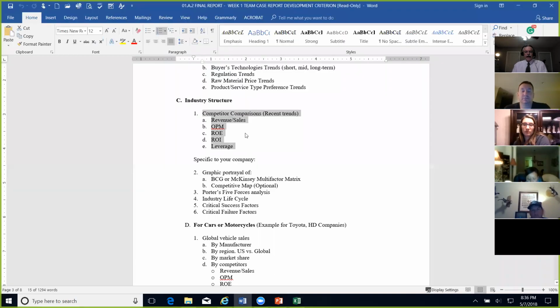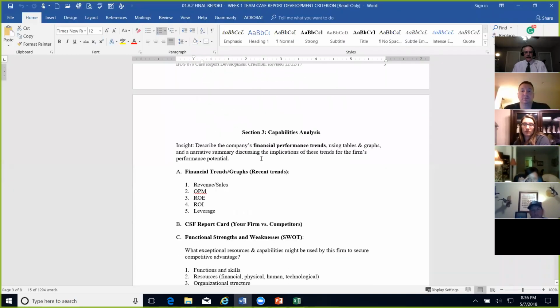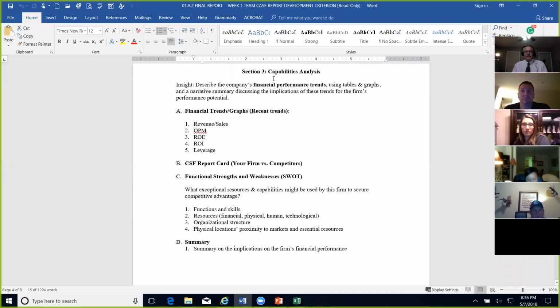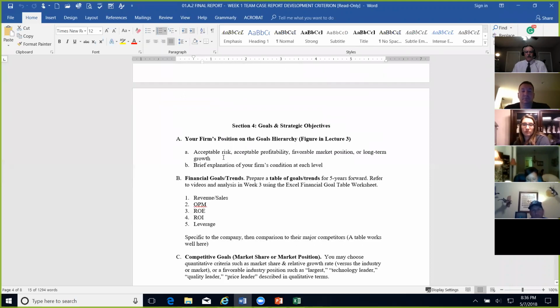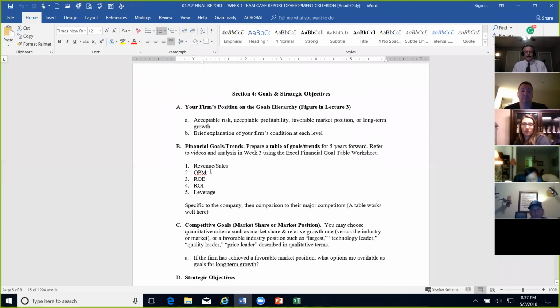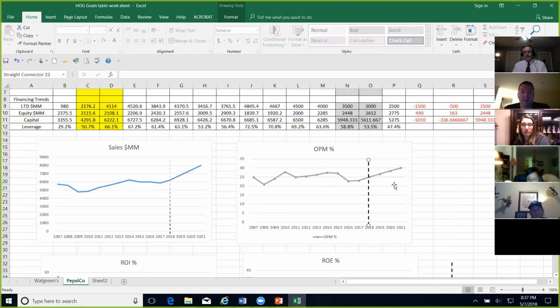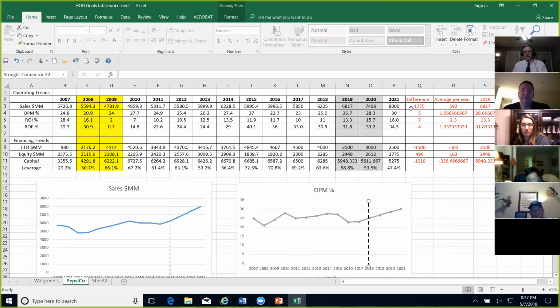But you're going to talk about that here. Then down in this section, we're going to talk about it again, using the very same information in their capability analysis. Then you're going to talk about it again, looking 5 years down the road. This is where we're going to be using this information that we projected out based on these calculations here.